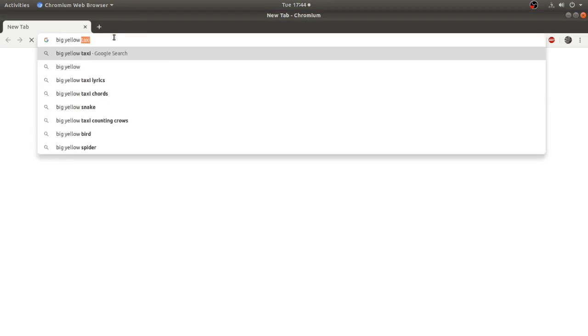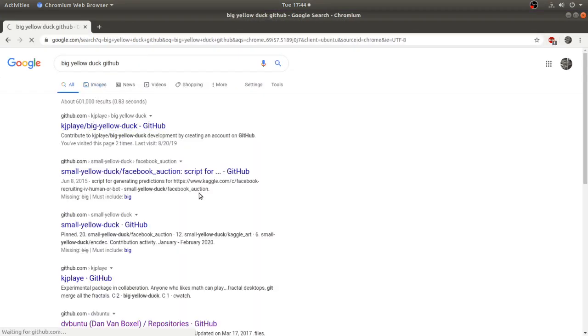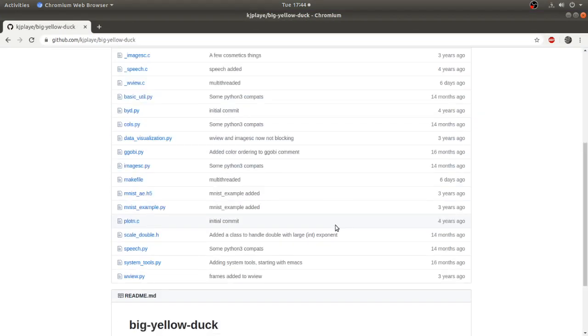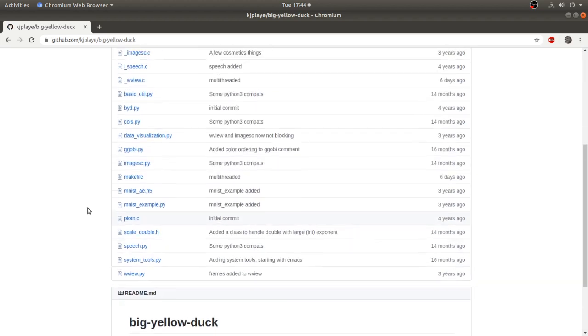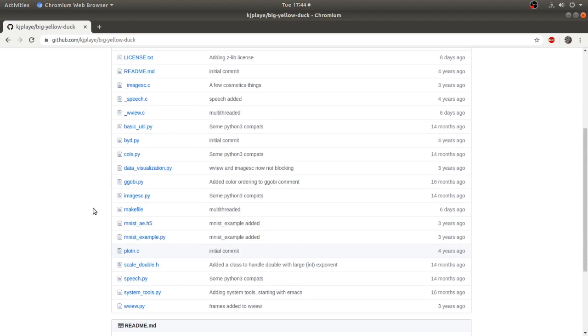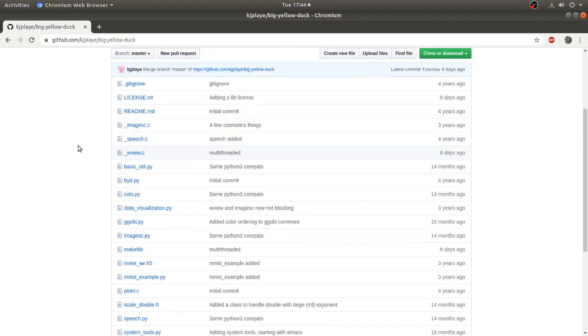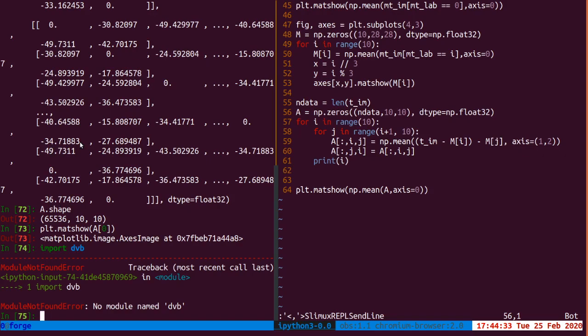Big yellow duck. GitHub. See if I can find it. There we go. Could have sworn this had a thing to do what I wanted. Maybe it doesn't. I'm looking for image.sc. That's what I want. Yeah, so it does. Did I just not install this like I wanted? Maybe I did. Oh well. I will deal with that later.